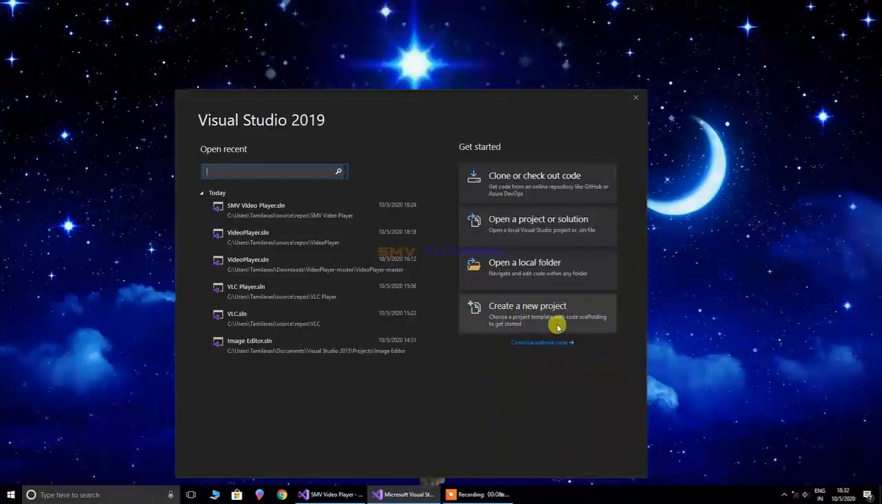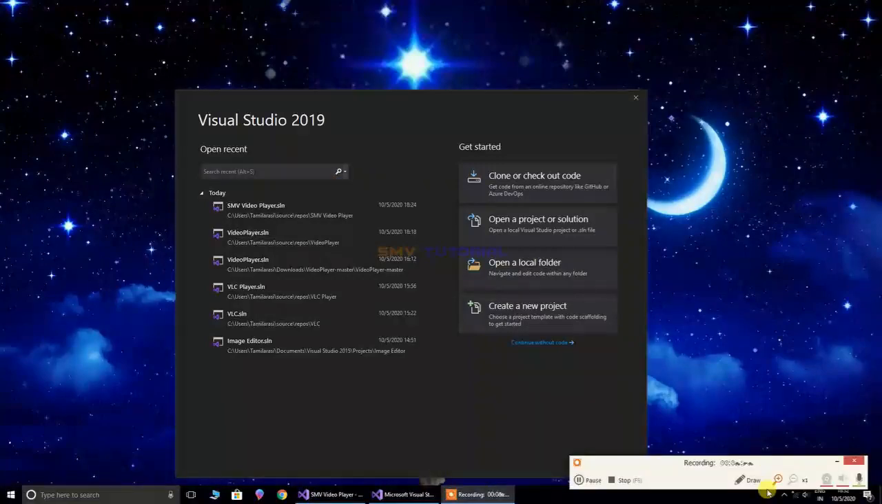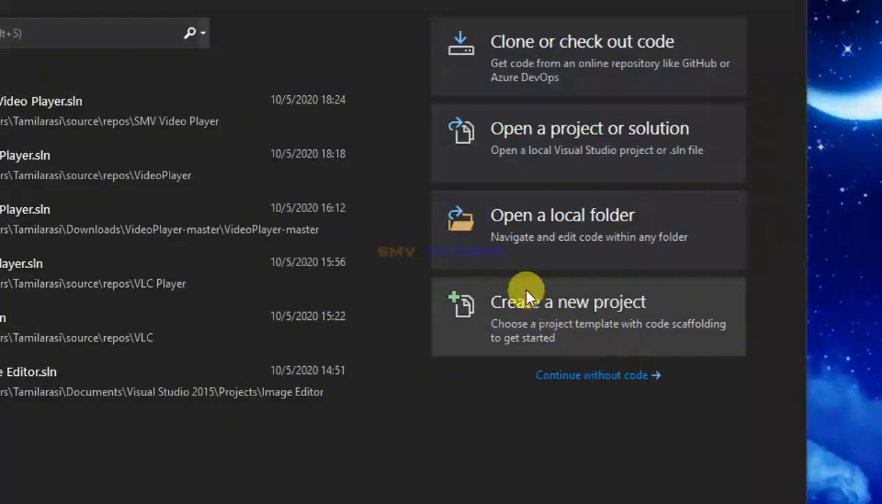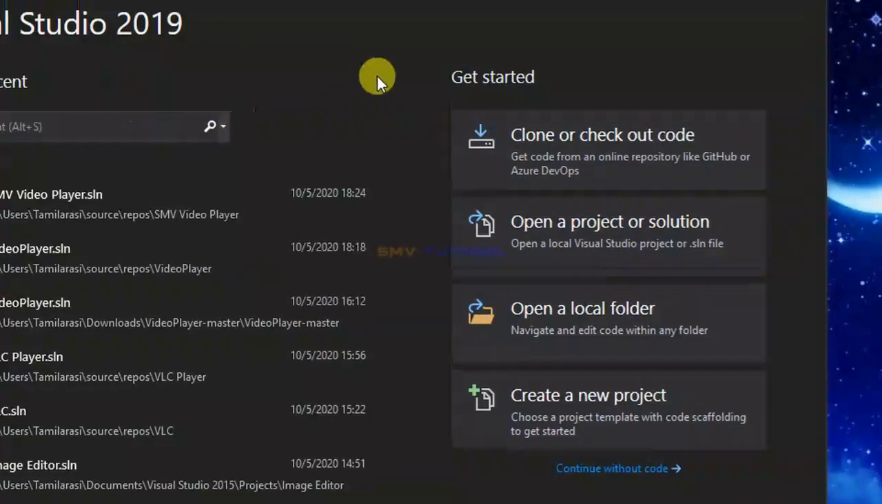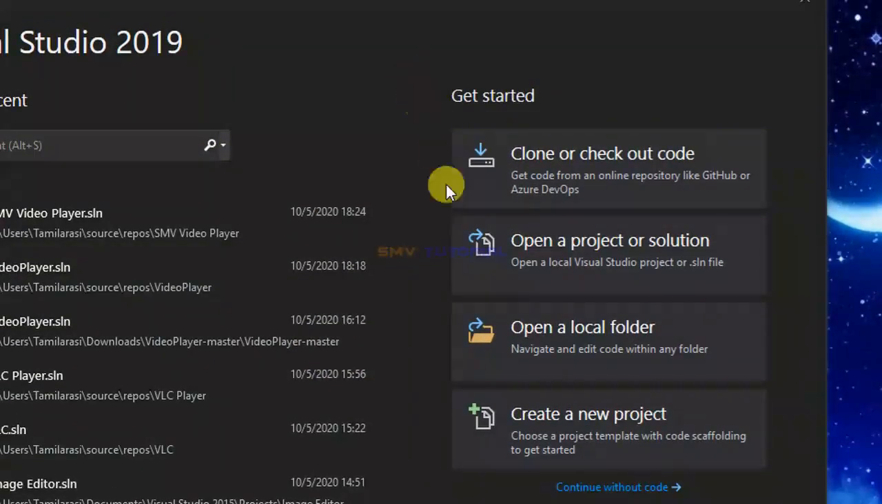Today I will be teaching how to create a video player in Visual Studio 2019. First, this is part 1, how to design the video player.